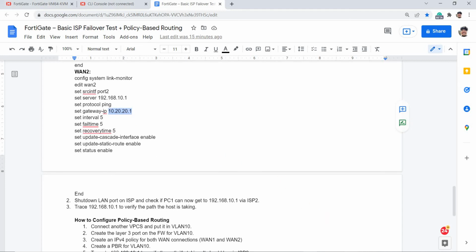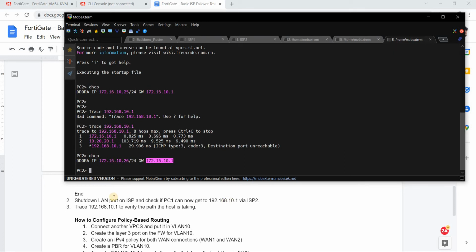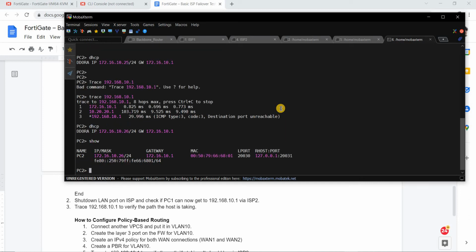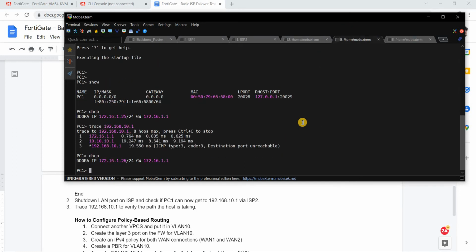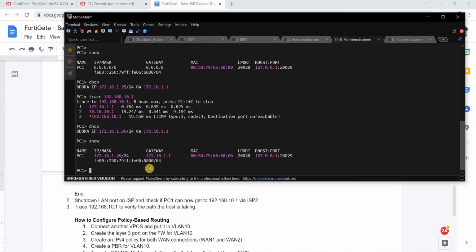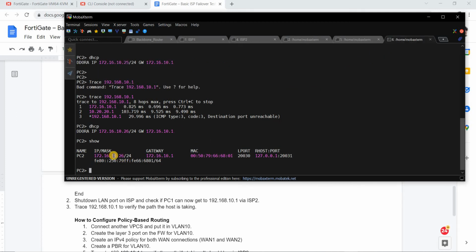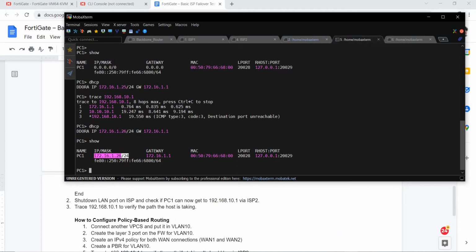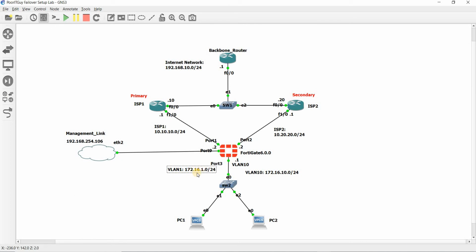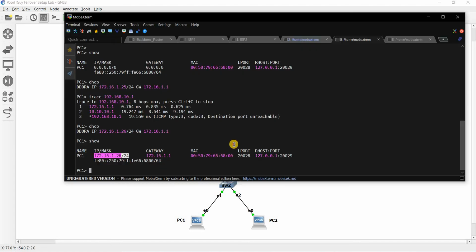All right, so I'm going to trace route to this IP address. So we have an IP address from PC2 and from PC1. PC1 belongs to VLAN 1 and PC2 belongs to VLAN 10. We can see that from the IP address right here. VLAN 1, this is subnet 172.16.1. VLAN 10, 172.16.10. Okay, so let me go ahead and trace route to the IP address.